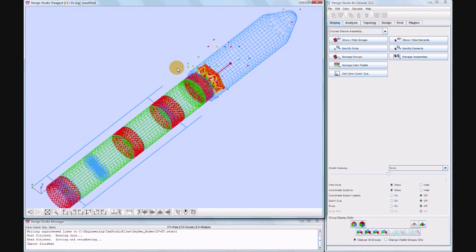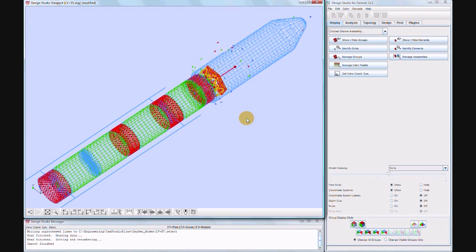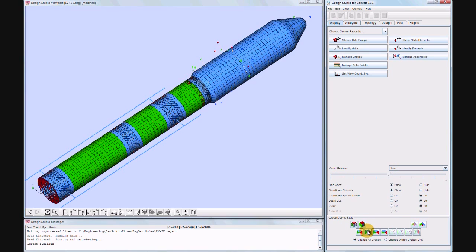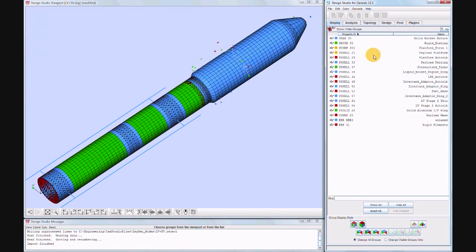I will adjust the wireframe view of the launch vehicle to flat shaded by selecting the appropriate button at the bottom of the Display tab menu. We will also change one group's rendering by pushing the Show Hide Groups button and only display the payload fairing.